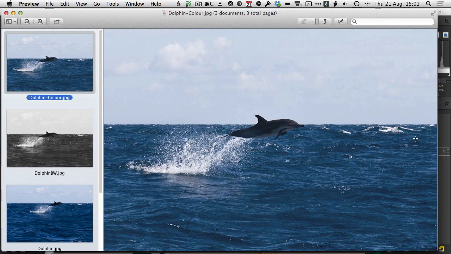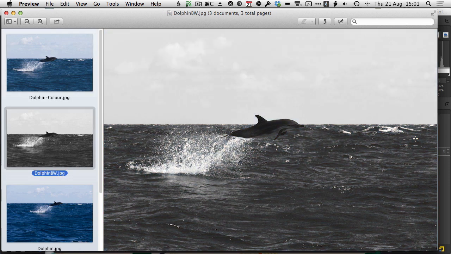It's a good bit brighter. You can see the details in the Dolphin. I'm happier with the blue of the sea. It's not as ridiculously oversaturated. And then with Dolphin black and white, we've simply converted the black and white, added a bit more contrast, and I think that's the strongest of the images.